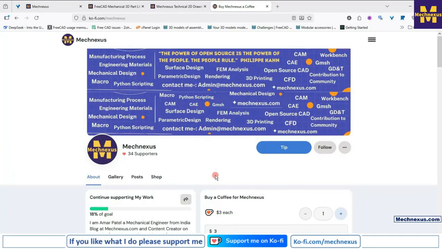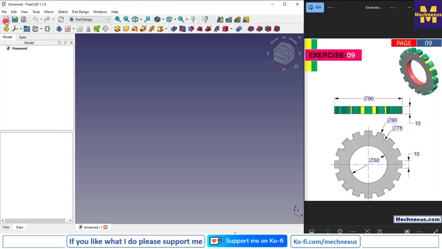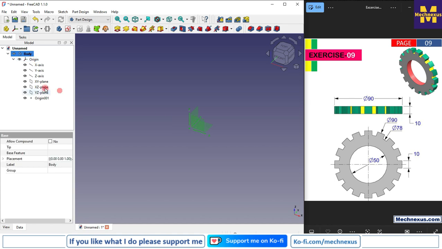So let's come back to our tutorial. Here I will create a new file, and if you see our part, we will make our first sketch on the front plane. So we need to insert a body, and on the origin planes, here we will select the front plane.